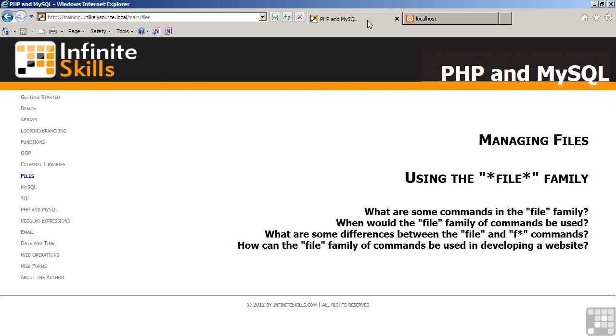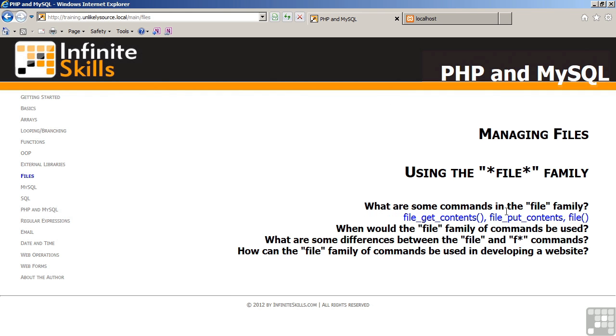In review, what are some commands in the file family? Commands include file_get_contents, file_put_contents, and the file command itself. Remember, the file command and file_get_contents are similar, except that file_get_contents returns a string, whereas the file command returns an array.